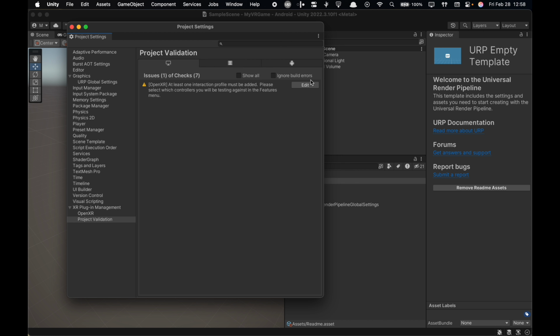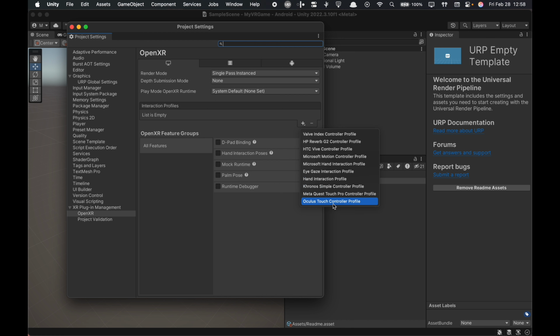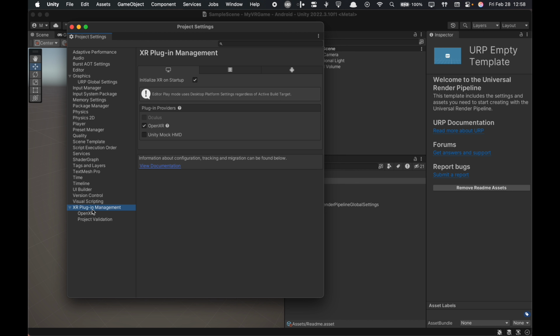You can just click here instead of the edit, there will be a fix all button. You can just click that. For me, there is one more error here that I cannot fix automatically. I need to click the edit. Here in the interaction profiles, I will choose the Oculus Touch controller profile and it will be fine.